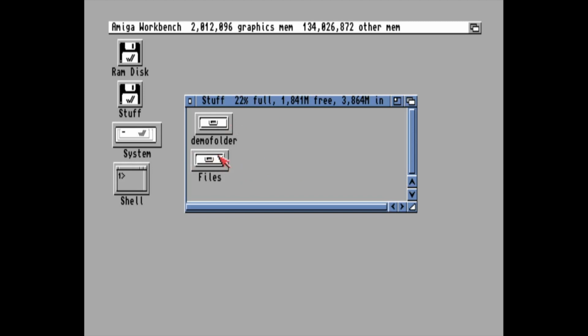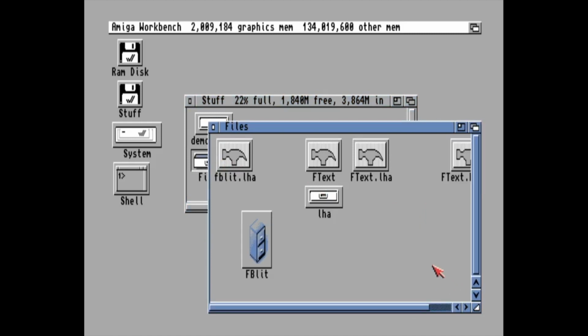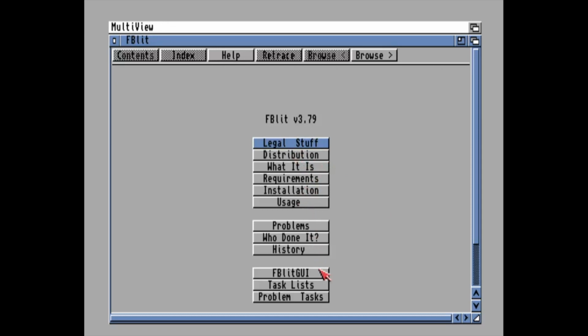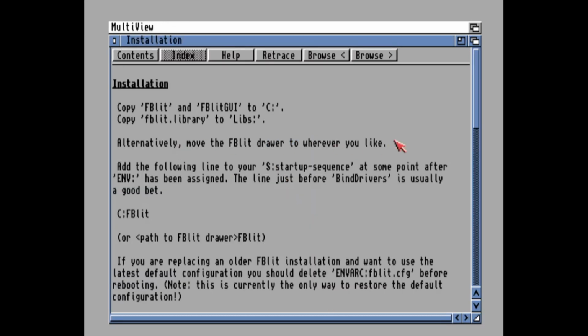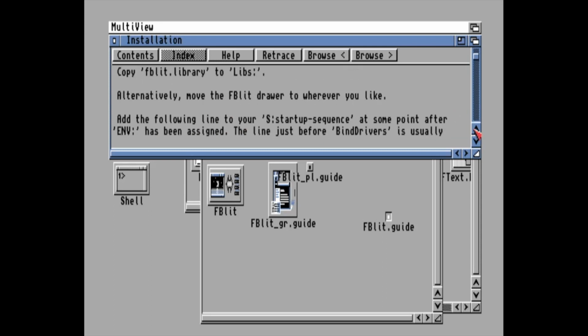I have downloaded it onto my CF card, and I have it archived here. So here is FBLIT. We need to read the guide first. Let's concentrate on installation. We need to copy FBLIT and FBLIT GUI to C, and the FBLIT library to libs. Anything else we need to do? Add the following line to startup sequence.